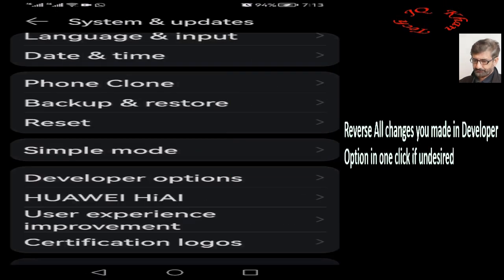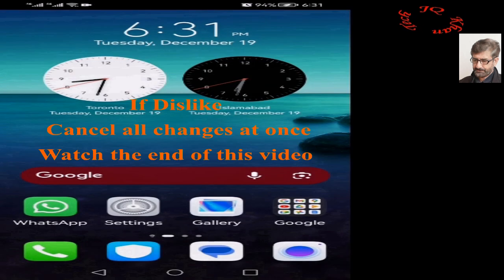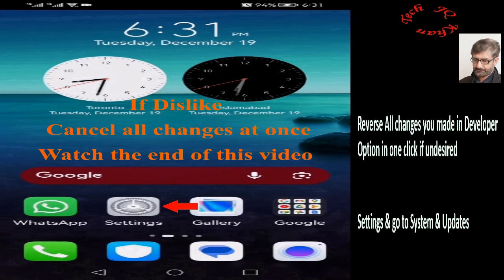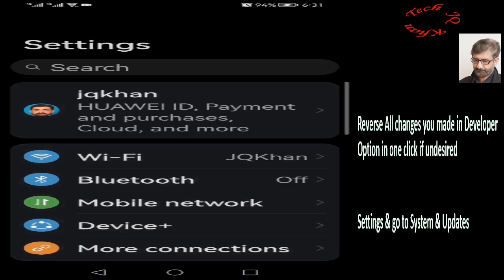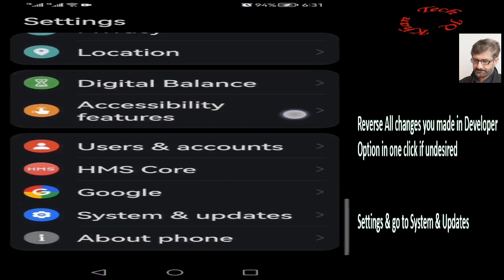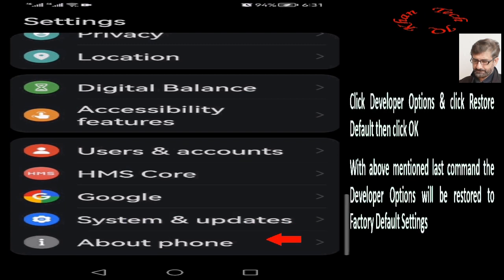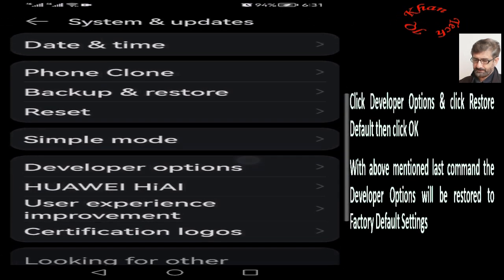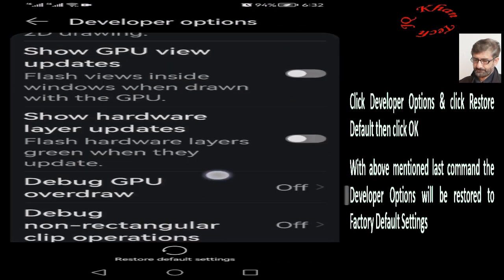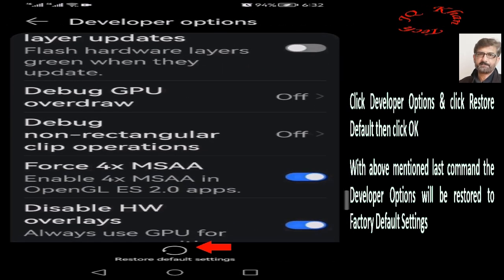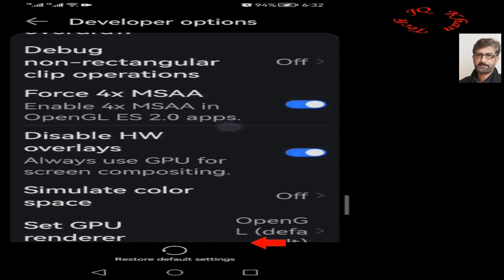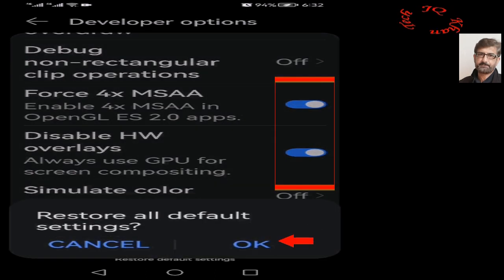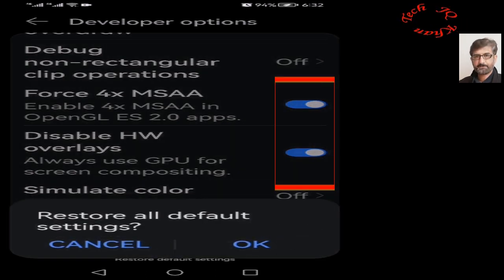Now go back. Now your mobile is fast, as you saw at the start of this video. Go to Settings to reverse all these with just one click. System and updates, developer option, and simply restore it to default, and all the changes you made would be reversed and it would be factory restore default. Thanks for watching.